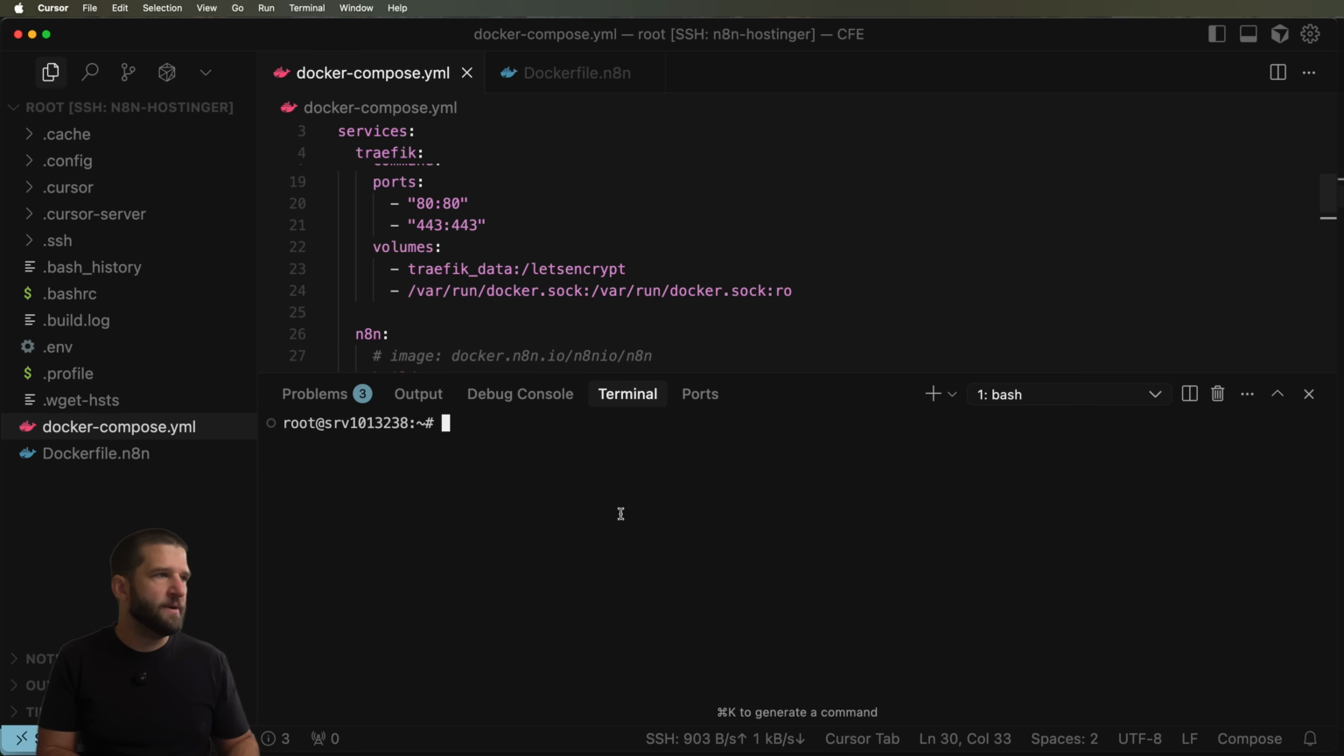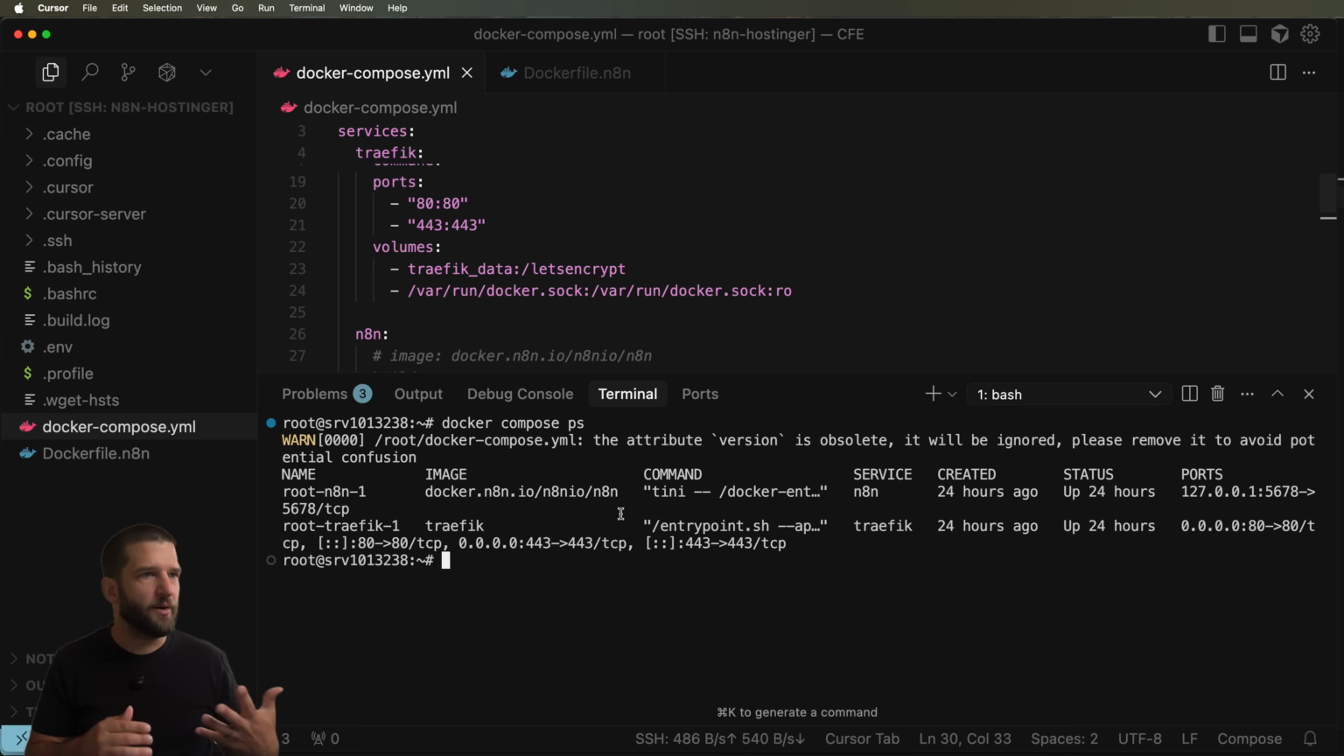Now what we want to do is take down Docker itself. So we do Docker Compose, and then we want to bring it down, so we run down. Now, if you're not familiar with Docker, of course, it would be very, very helpful to learn Docker commands.